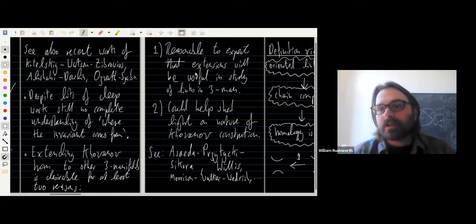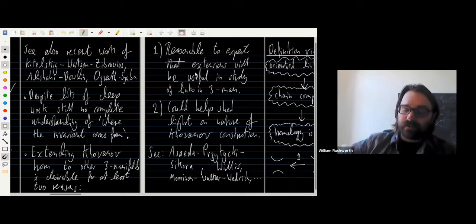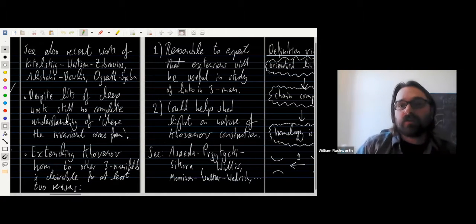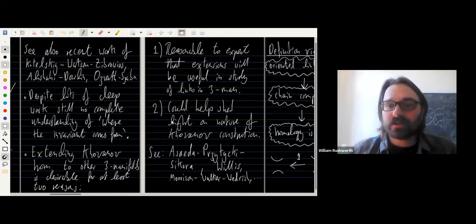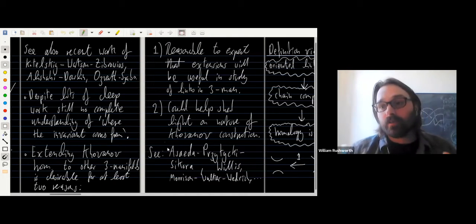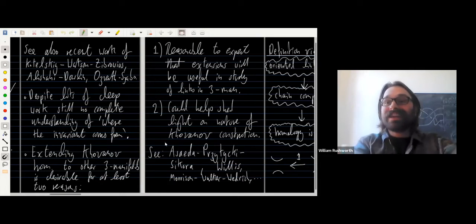But secondly, in light of the sort of mysterious origins of Khovanov homology and the fact that we don't really have a satisfactory answer of what it is, it would also be plausible to expect that an extension of Khovanov homology to a wider class of three manifolds could shed light on the nature of the Khovanov construction itself.